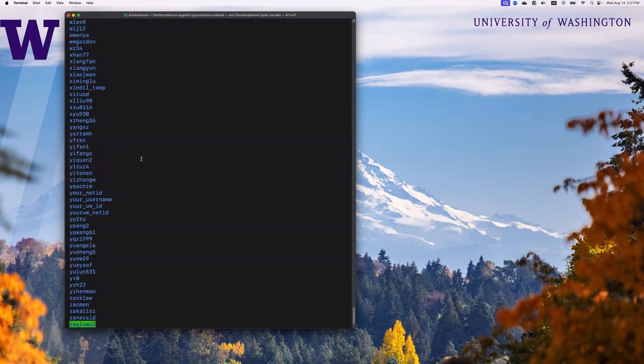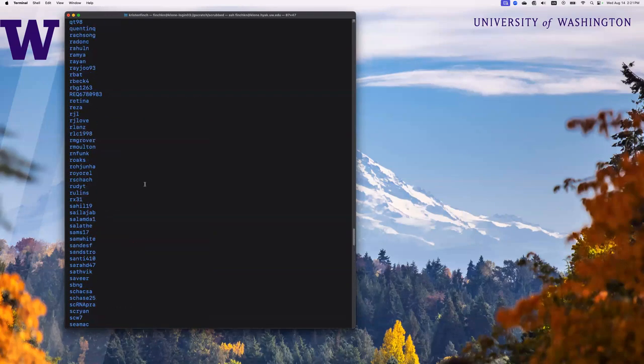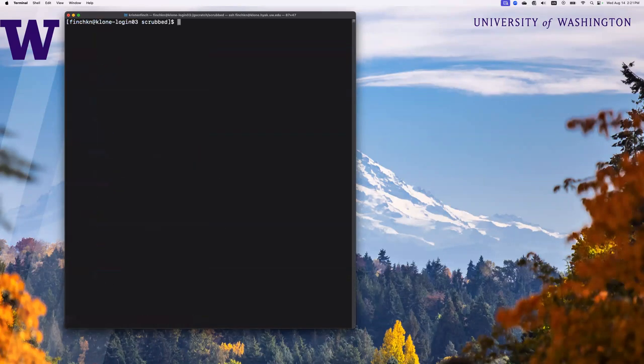So I want us all to change directory: cd /gscratch/scrubbed. This is a community storage area that you have access to. If you ls, you'll see that many users of Hyak have been using this space. You should know that the files here will be deleted automatically if they're not used after 14 days. So just keep that in mind.